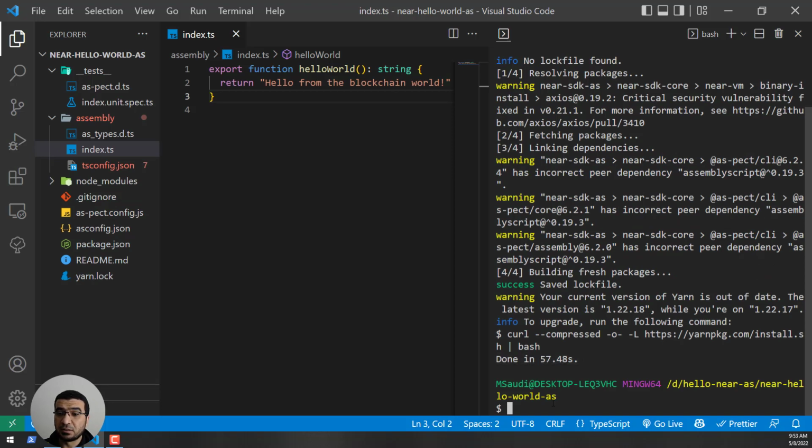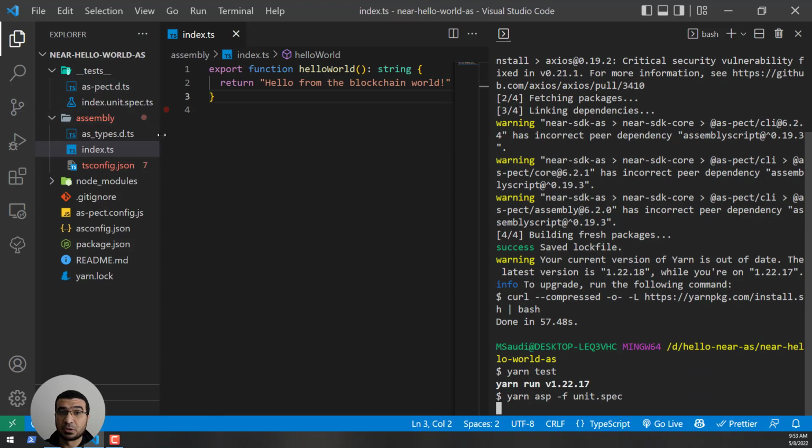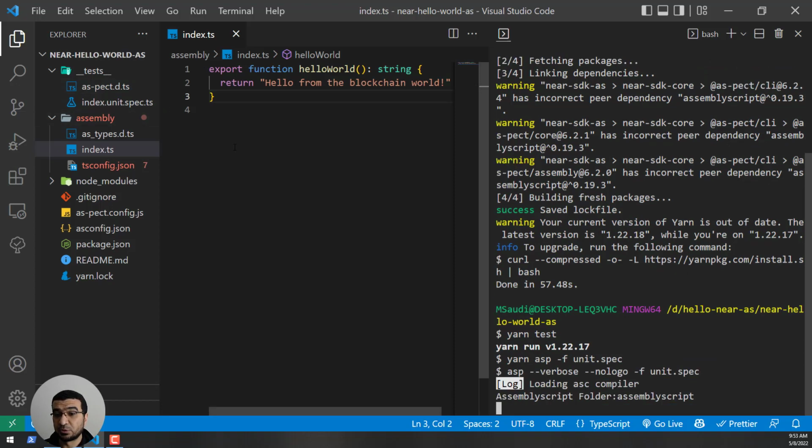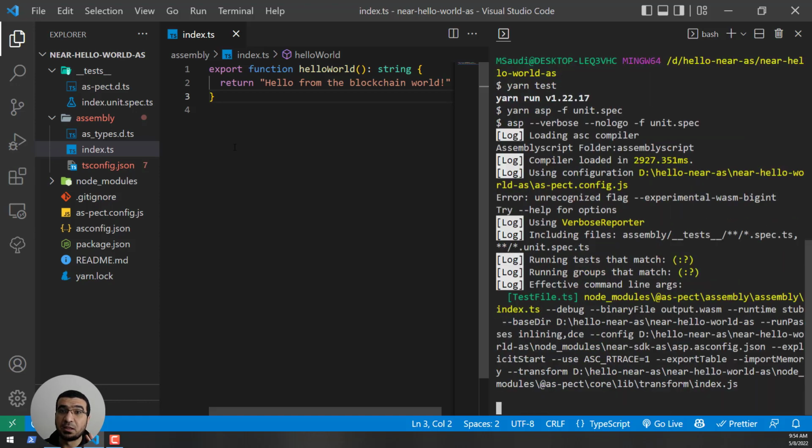Now I guess we can run the tests. So I can run yarn test. This should run the tests here and test our code locally without actually deploying the contract, which is, by the way, a very interesting thing, because it does have a virtual machine embedded, and it will act as if you're running the code on the blockchain. Right, let's see the testing results.